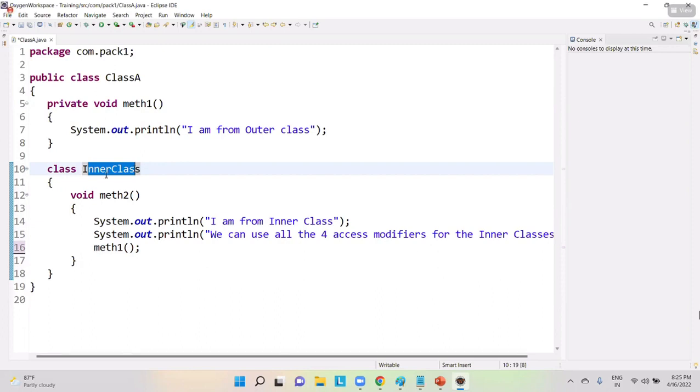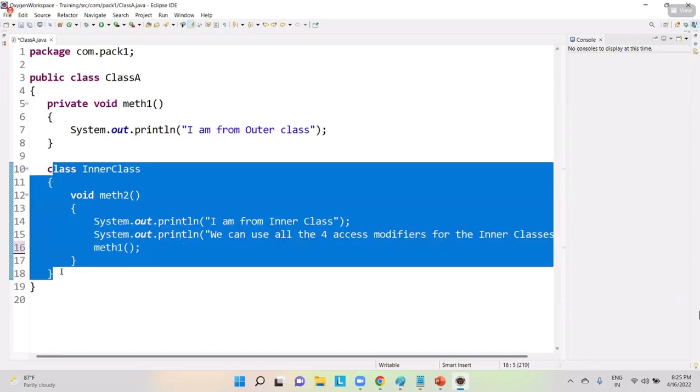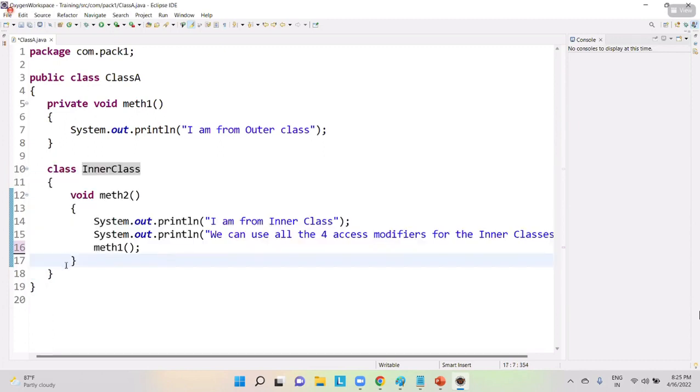Now, sir, I'm having a small doubt. You are saying it is a class, right? Can we write constructors inside the inner class? Guys, what is your opinion? Can we write constructors inside the inner class? I'm not speaking about outer class.